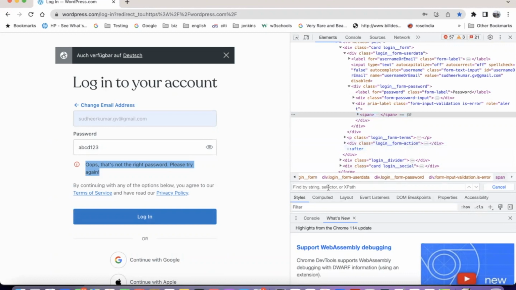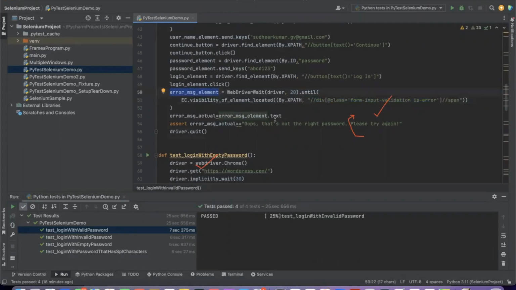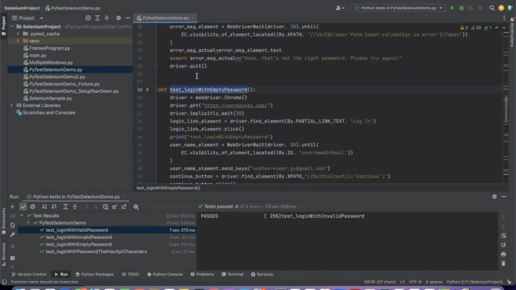Okay, so this is the XPath I'm pasting here. Can you see that? This is the span that I'm locating. Out of this element, when I say dot text, it will return the text of that element. From that element I'm getting the text, and then I'm validating the actual message that is displayed on the website against the expected message. This is what I'm expecting. If there is any change between the actual and expected, obviously the test will fail.